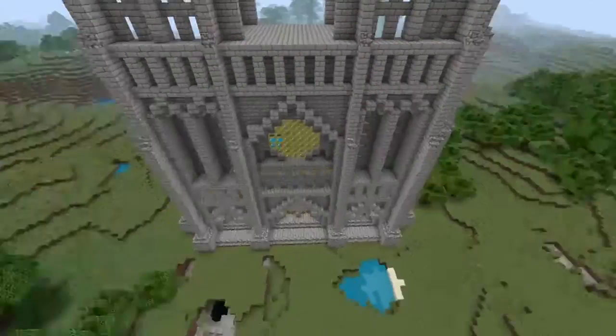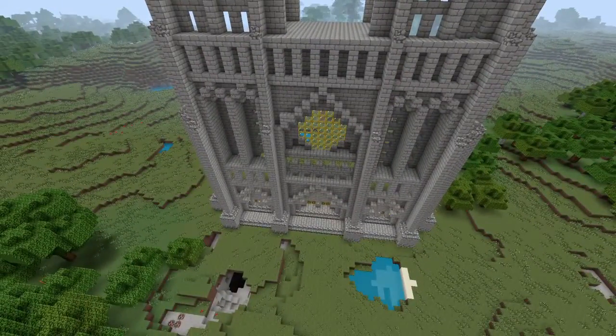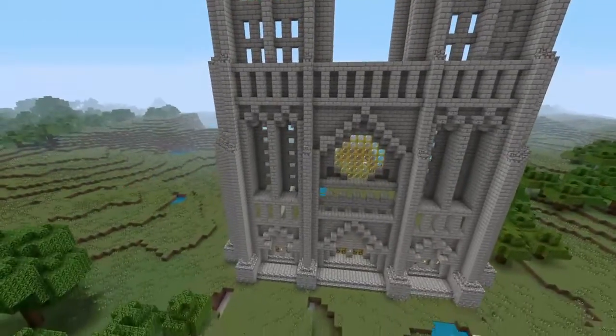Like I said, you've got to think about the purpose of the build, because this is a cathedral. You're going to want a lot of light, and because you want a lot of light, it makes people feel closer to God, or this sort of sense of divinity. And that's kind of what you want in a cathedral.